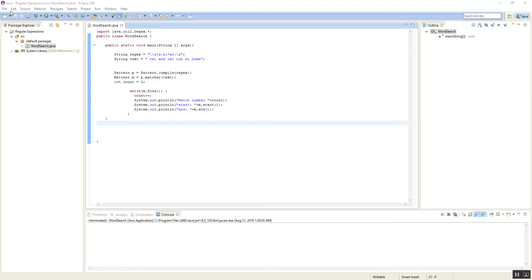Learning how we can use regular expressions in code. In the previous lesson, you learned about the Pattern and Matcher classes, and they proved to be very important when using regular expressions in Java, as you will see right now.